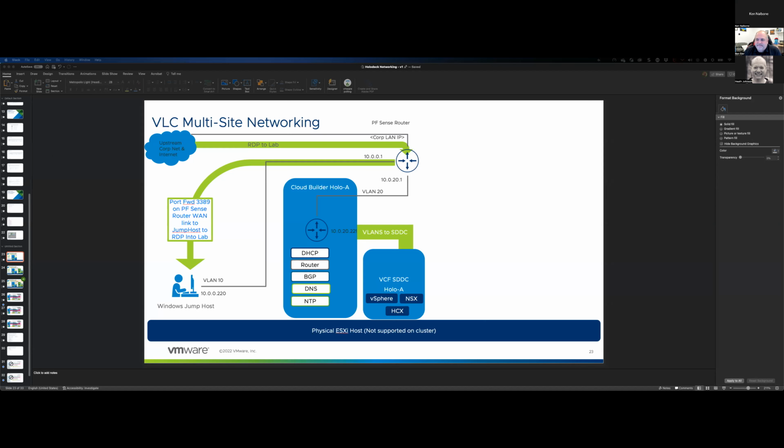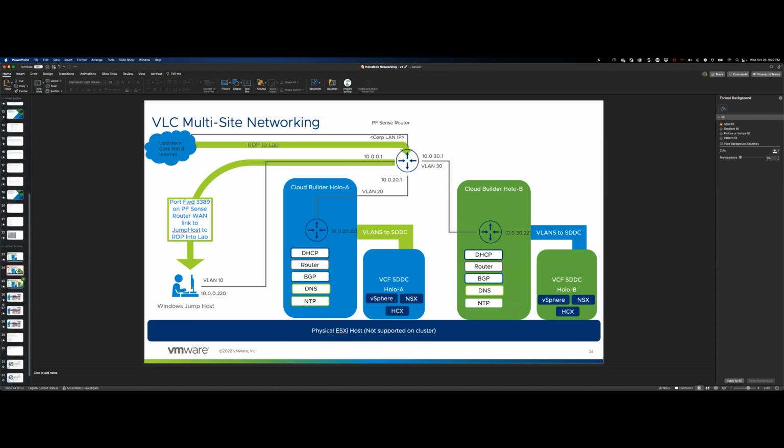So we just watched Ben deploy a single site, right? So we've got our jump host here. We're able to RDP into it, and he mentioned you can also do this and deploy like a pfSense router or something like that to control it and get into it. But what if you wanted to do multi-site, right, and have a use case of multiple instances of this? If you have a big enough physical ESXi host to run this on, you can actually go one step further, right, and deploy 2 instances of VLC running on a single host.